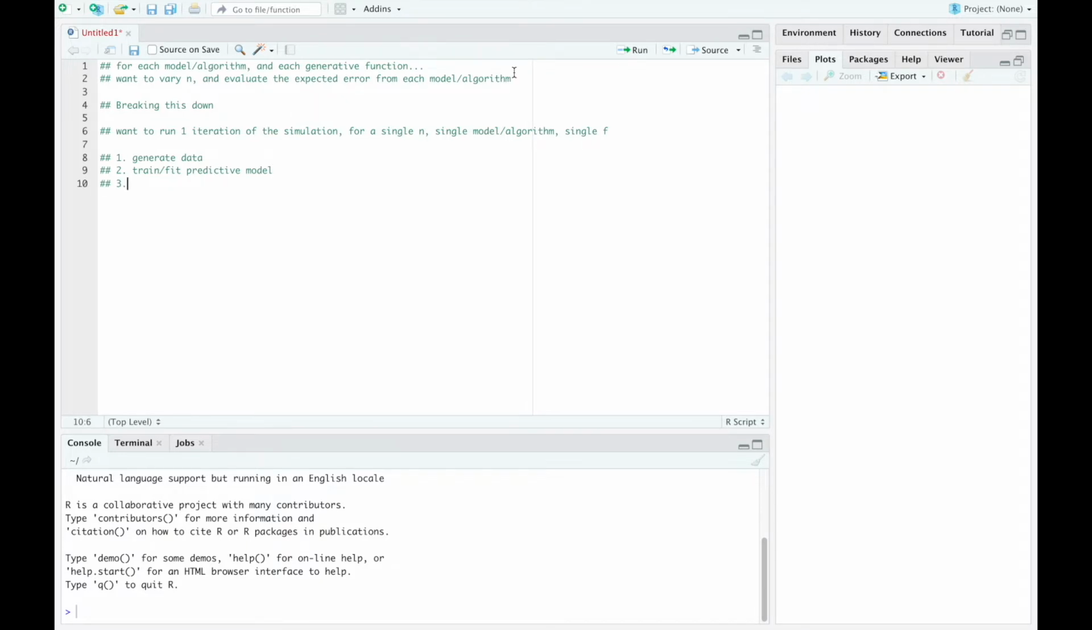And then for step 3, I'm going to evaluate that predictive model. And how am I going to do that? I'm going to need to look at the predictions from that model, look at the value of f at those same x observations, and evaluate the difference between those predictions and that true conditional mean. So again, I'm now considering the simplest possible thing that I need to run, and I'm breaking that down into steps.